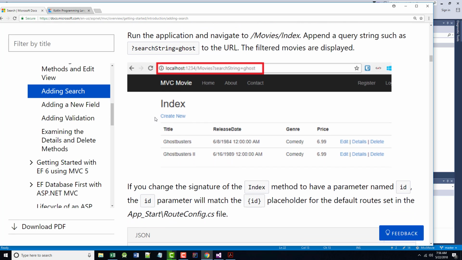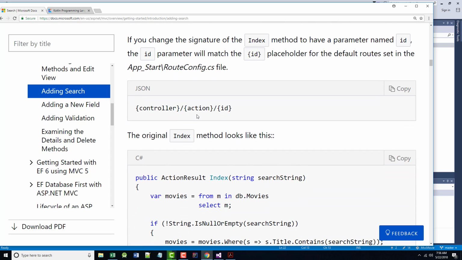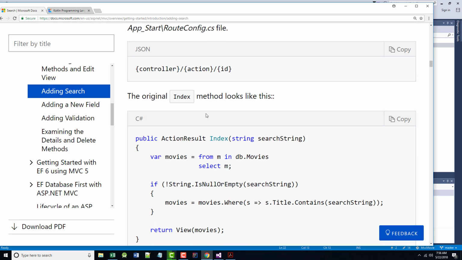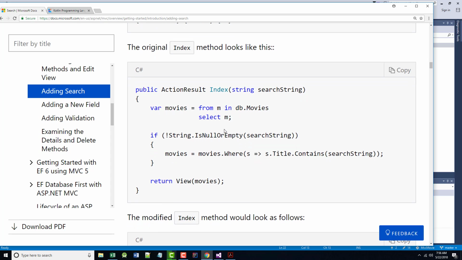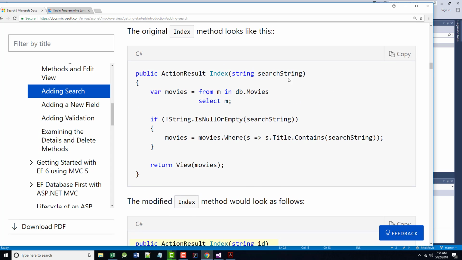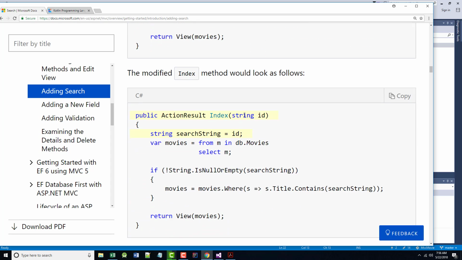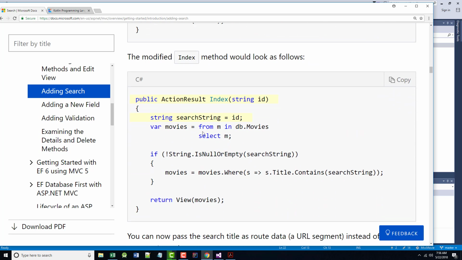Okay. So the author says, run this, navigate over here. We just did that. All right, so I'm up to here. If you change the signature of the index method to have a parameter named ID, the ID parameter will match the ID of the default routes set in here. So our original index method looked like this, and our modified one, notice string search string, now we've got string ID, and instead of search string, we're saying ID equals search string.